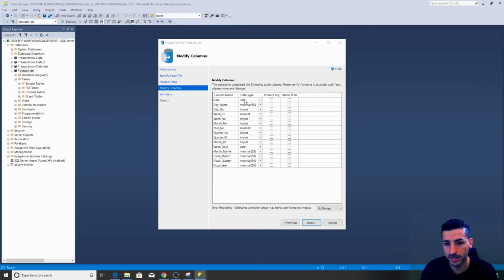Back to the data type. So I want my date to be date. I want my day name to be varchar, but I'm going to put 250. I always put 250 just to be safe. Day number, I'm going to leave it tiny int, small int. I'm just going to put integer in all of these ones just to be safe.